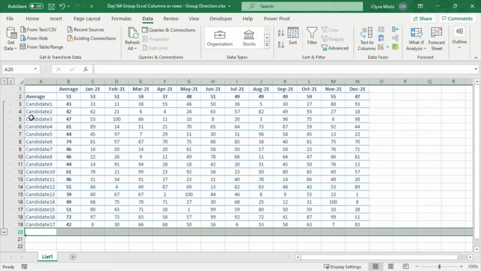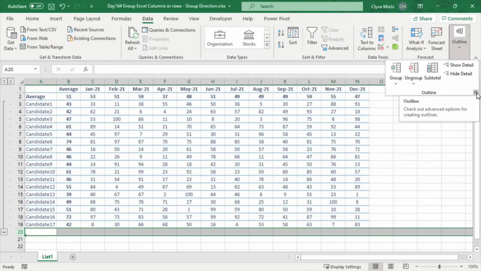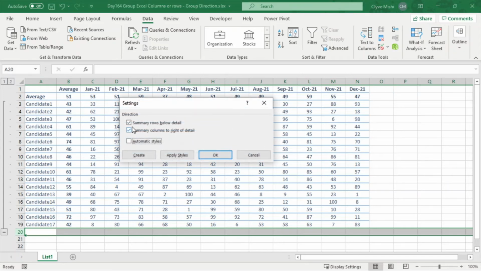To specify the direction of your grouping, you have to go to your outline and click this arrow here to extend it. Then you say this is for rows. We want rows, we untick because we don't want it to be below details, because my totals are above the detail.